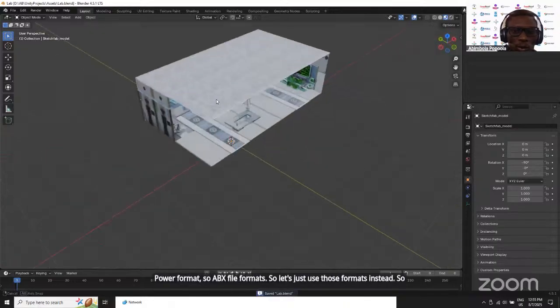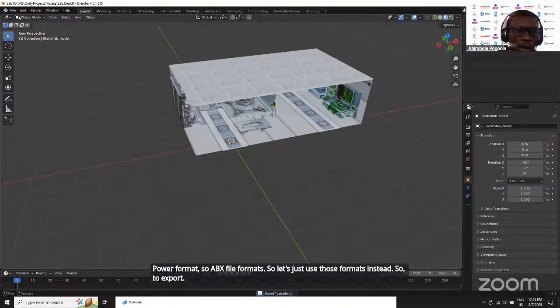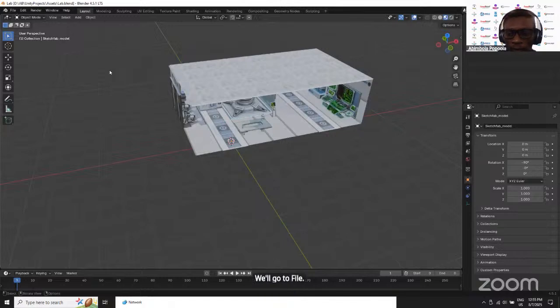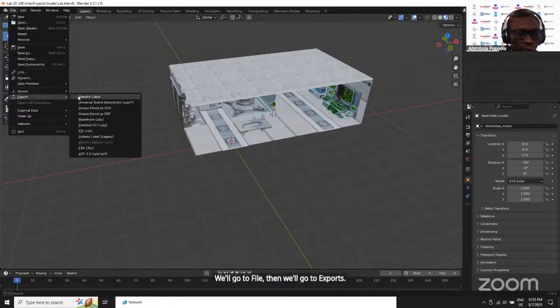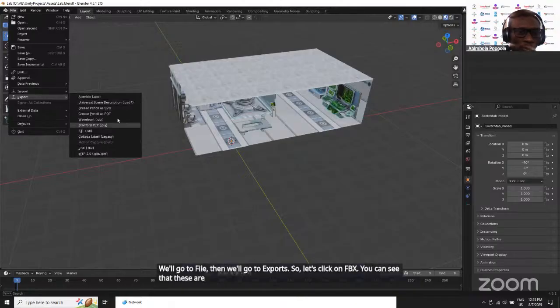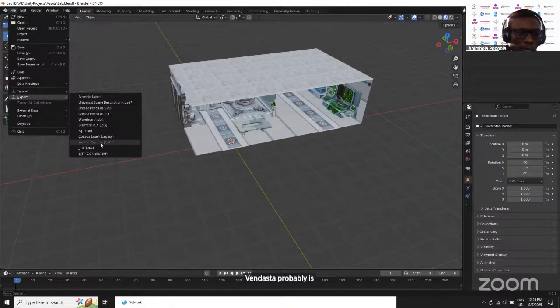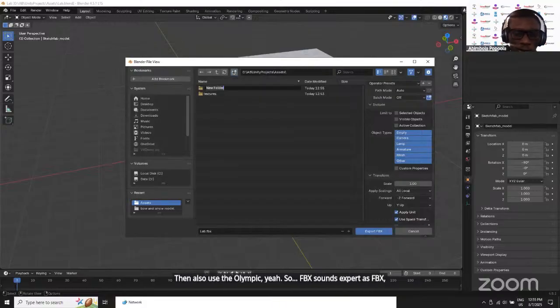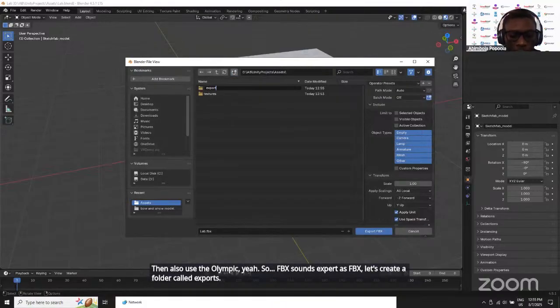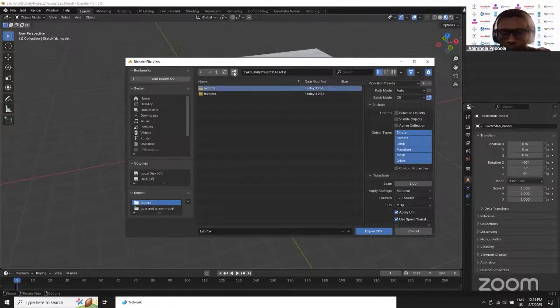So to export, we'll go to File, then we'll go to Export. So let's click on FBX. You can see these are the formats that Blender supports, here is the Alembic. FBX, I want to export as FBX. Let's create a folder called exports.